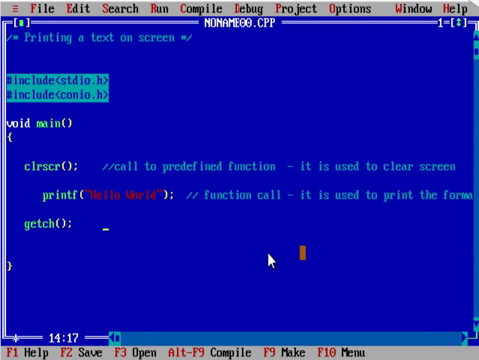And here I am using one more function. There is one more predefined function I am calling here, getch. This getch function is declared or defined in the conio.h header file. And the purpose I am using getch here is to get one character from the user. We just want to pause my output screen. I want to pause my output screen, so at the end I am using getch.